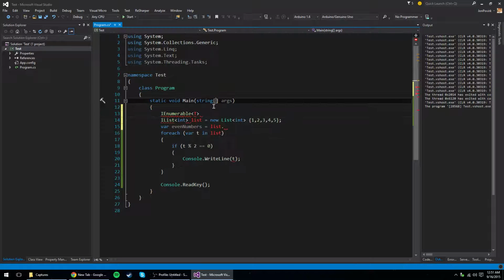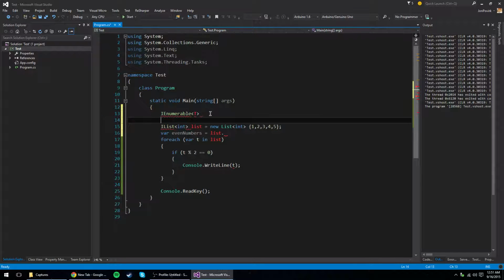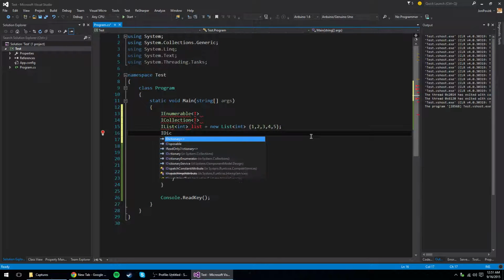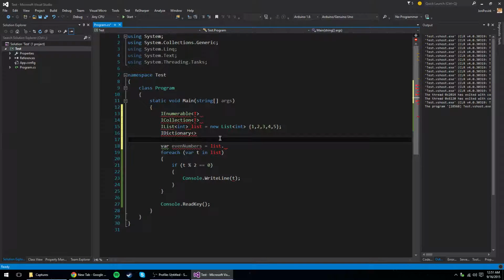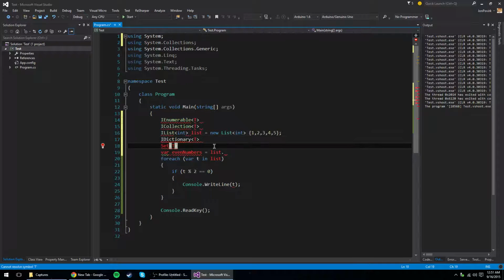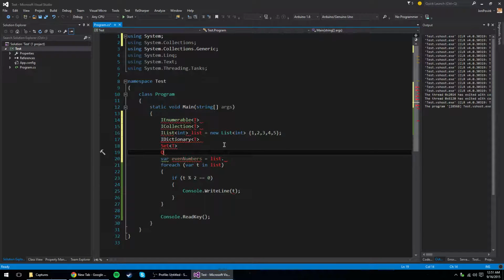So most of these actually belong to the IEnumerable interface. There's an IEnumerable<T>. There's an ICollection<T>. And there's an IList. We also have IDictionary. This is what you would use if you wanted a hash map from Java. There is also, I don't believe there's an ISet. There is a Set though. There is a Set. There is a Queue.